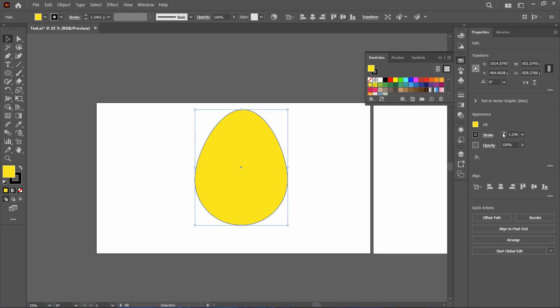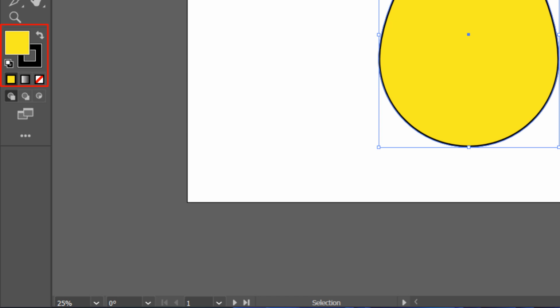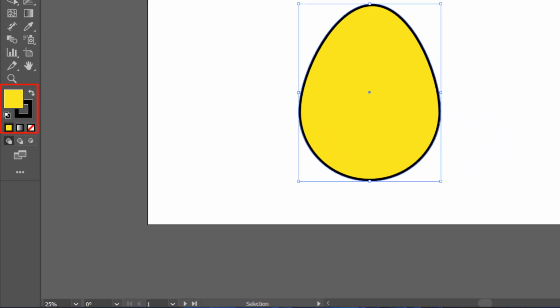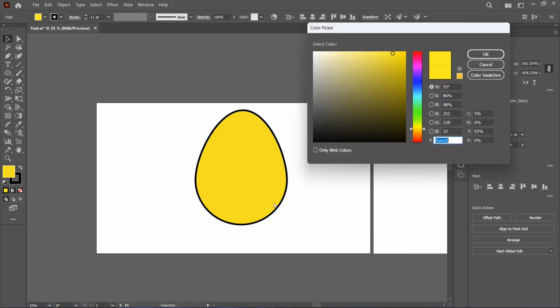At the bottom of the toolbar, you'll find the Color Picker tool. It includes options for fill color, stroke color, and swap fill and stroke, which lets you switch between them. To apply a color to either the fill or stroke, simply double-click on the corresponding option and choose your desired color.